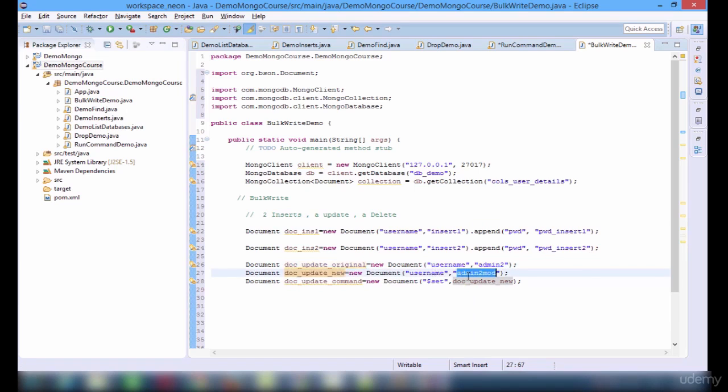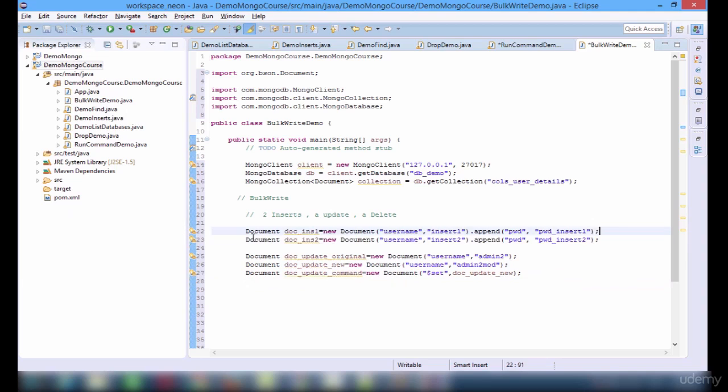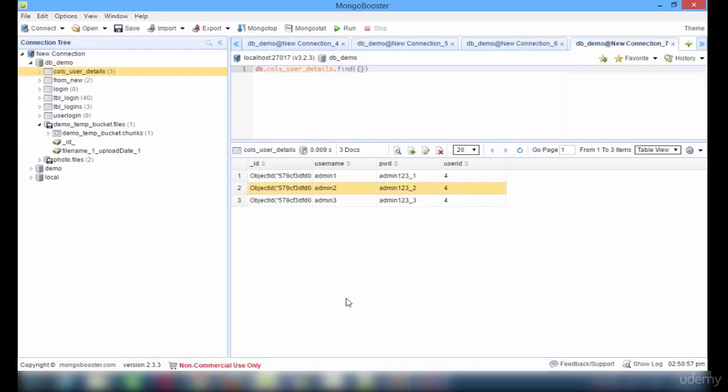Now we did an update. Just to recall what I have done, I have created an original document. This will match the query, and the new document which is going to replace this. But do remember that we need to use a set, or it is going to just change the structure of the document with the new one. So I have used a set operator. It has to go in the form of document. So one more document I have created here, and then provided the new one to this.